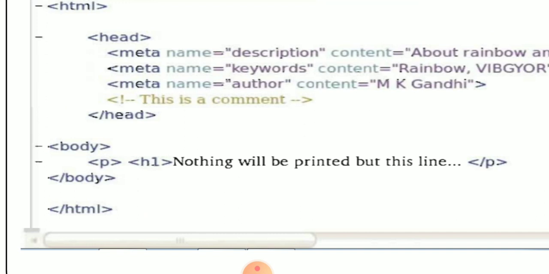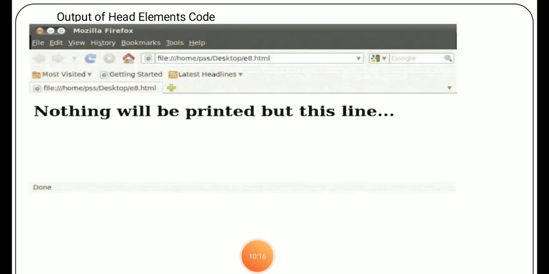Then after I start the P tag and H1 tag. Here I write "Nothing will be printed but this line." Then after I close the P tag. Then I close the body tag and I close HTML. Here I show your output of the head elements code. Nothing will be printed but this line only is printed.